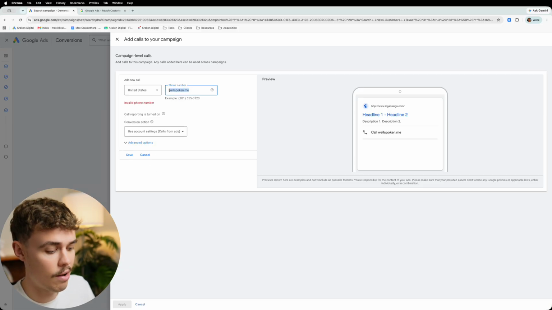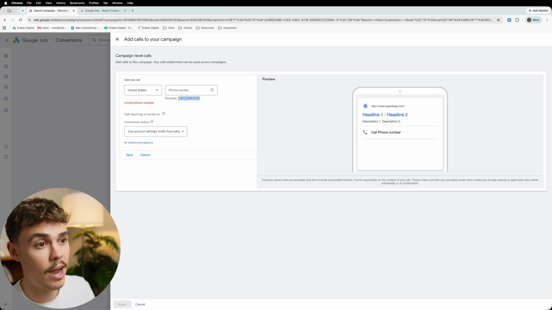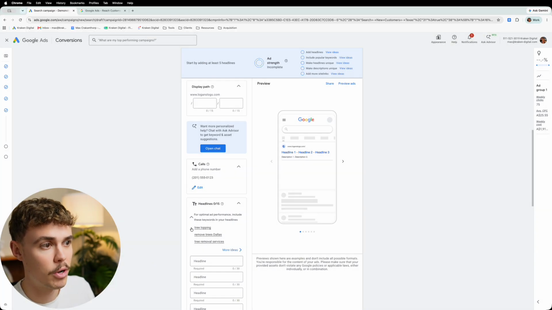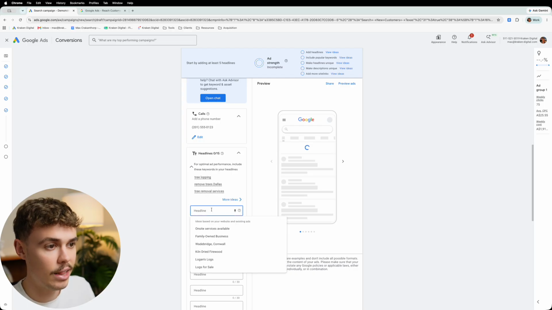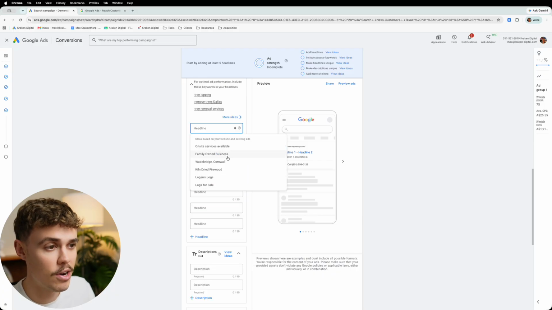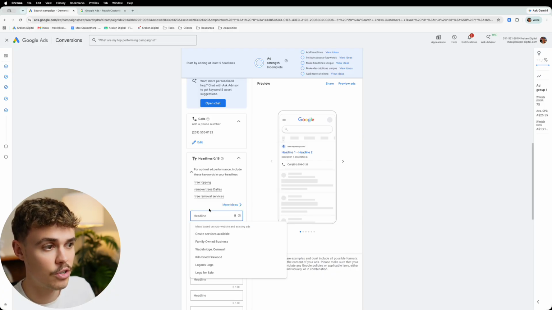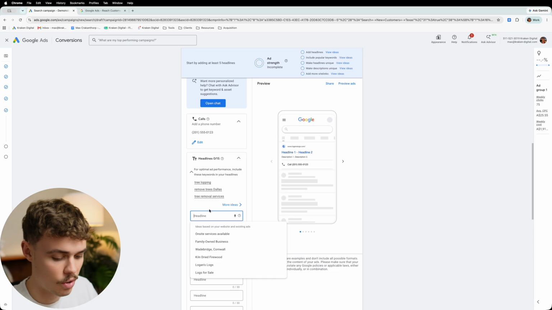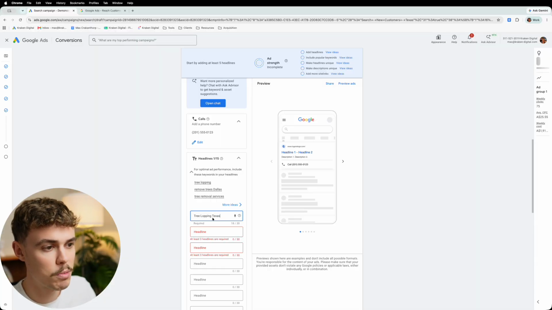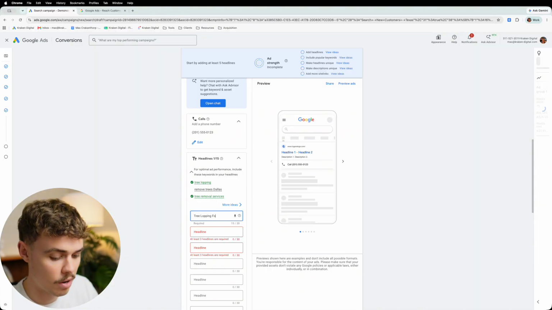Otherwise, you're not going to have a phone number to call in the ads. That's important. Okay, and then headlines. Now these look a bit scary. You can put in 15 headlines, but you don't need 15, don't worry. Just do 3 to 5 high quality headlines. So we're going to say tree lopping Texas, or the more specific you can be, the better actually. So we're going to say tree lopping Fort Worth.